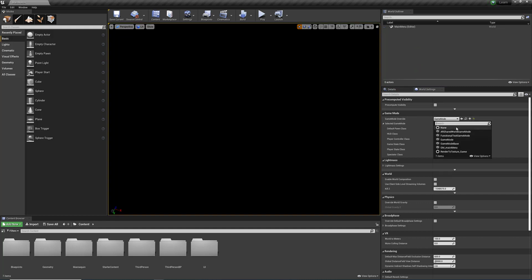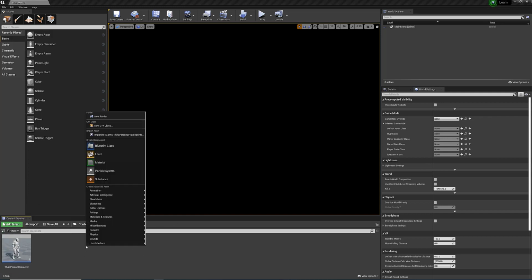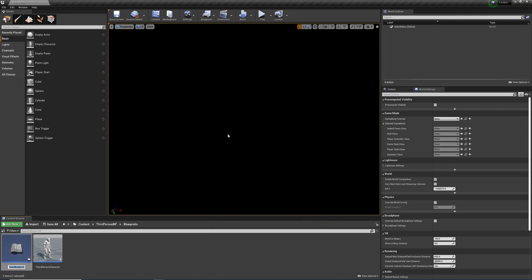But if that ends up being the case for you, what you can do to fix that is under third person BP here. What I normally do in blueprints is I right click and I create a new blueprint class, and what that class is, I'll create a new game mode base. So here's game mode base, and inside of here I'll just name this game mode base underscore main menu.